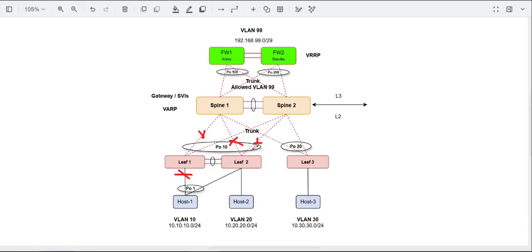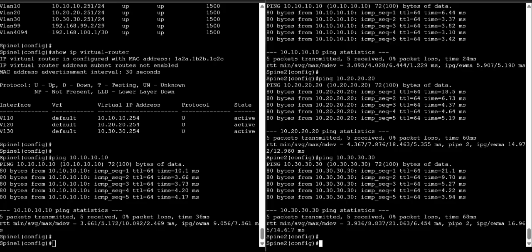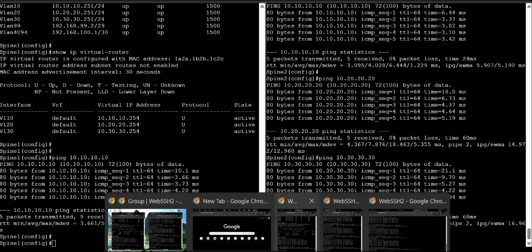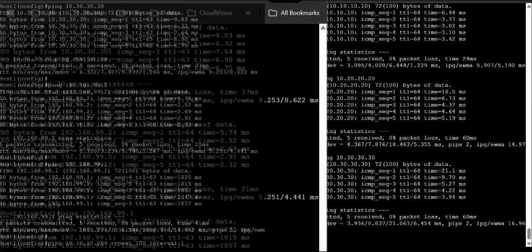1, 2, 3, 4 interfaces. So we are going to be doing a 4 interface failure scenario. Okay, so let me start the ping now. I will go here.